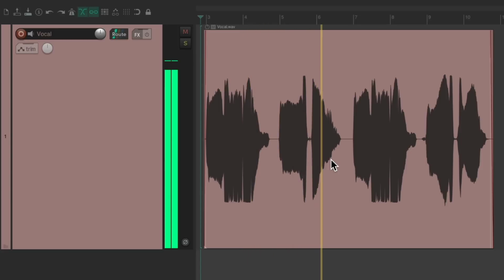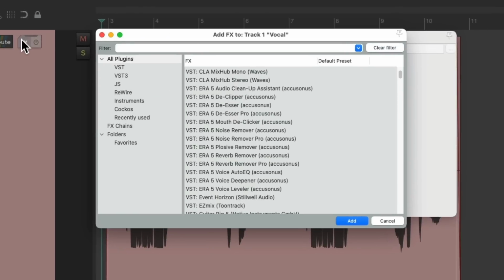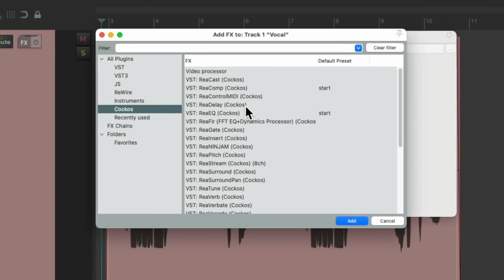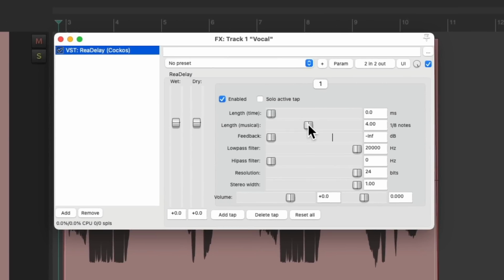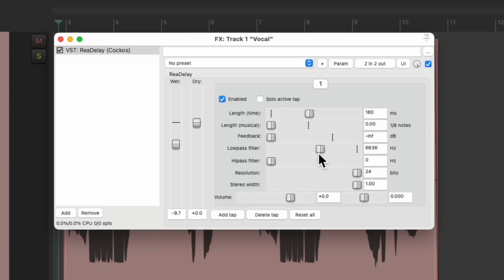And let's try adding both delay types at the same time. I like to set the slapback for vocals to about 180 milliseconds. And let's filter it a bit.